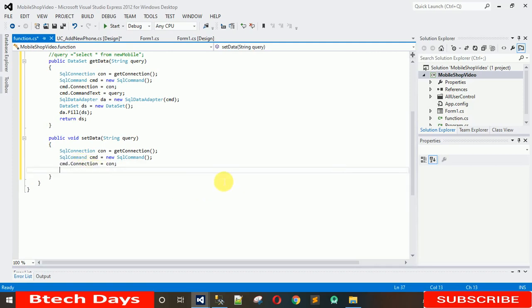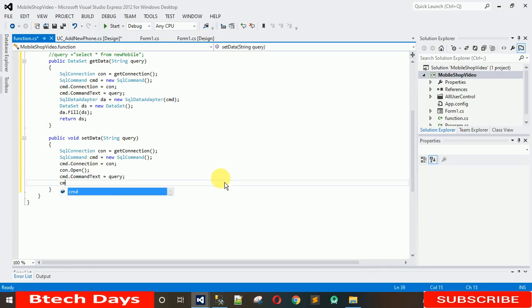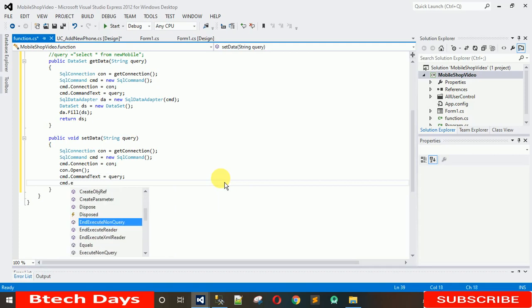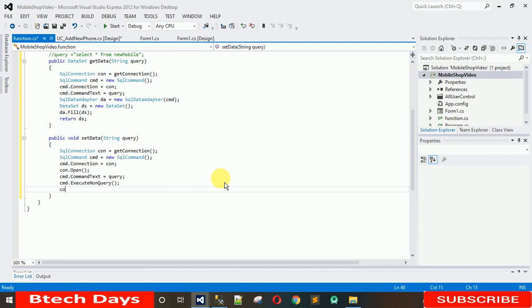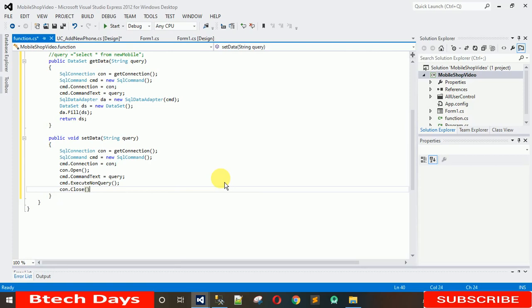After this we have to open the connection, con.open, and after this we have to pass cmd.command text is equal to query, and after this cmd.execute non-query, and finally we have to close the connection after the execution of the query.